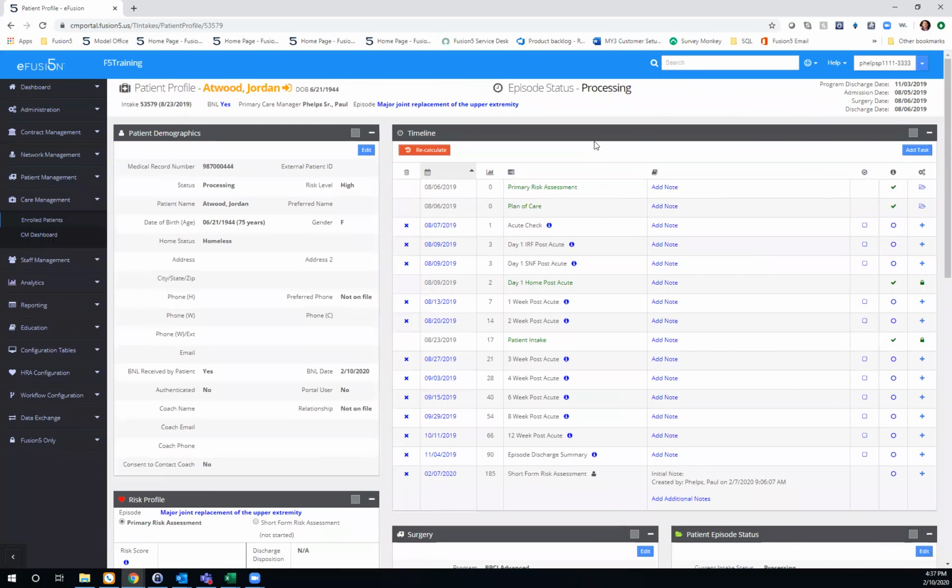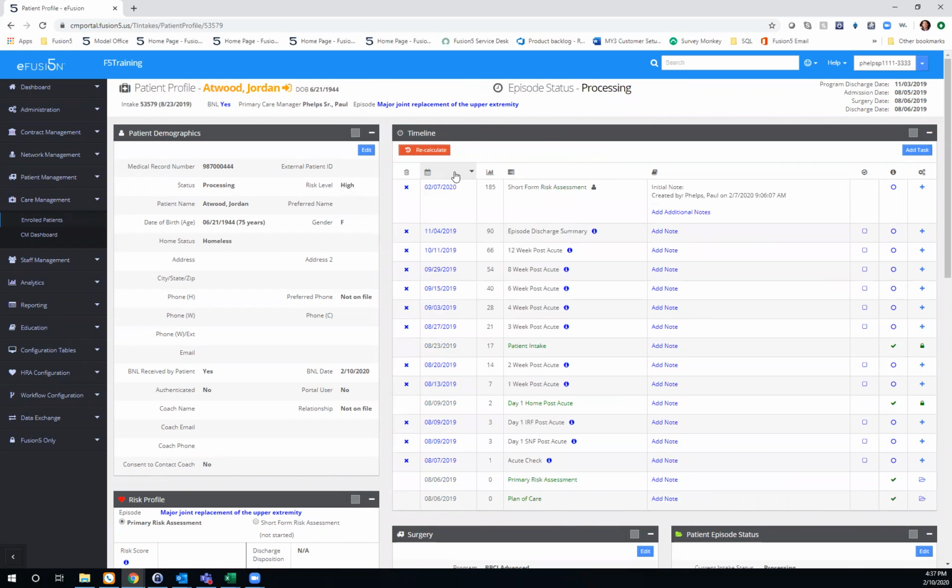We actually have installed a new enhancement where we're able to invert that timeline. So if you click on this column header here, it's going to put all of your furthest dates at the top, which is going to allow you to see when your newest task is.